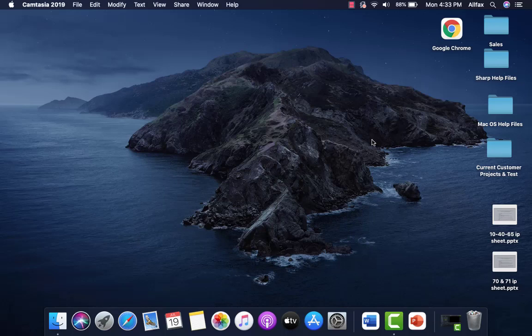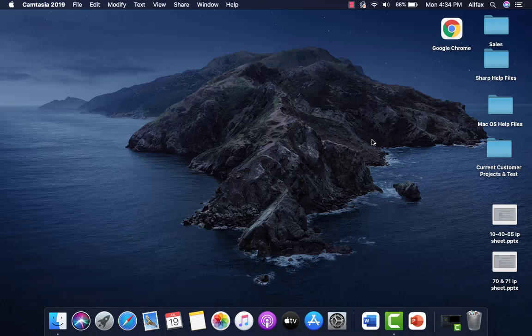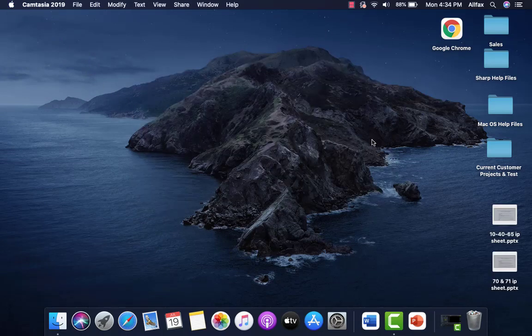Today's video will cover downloading and loading the print drivers for your Sharp MFP in a Mac OS environment. Before we start, we will need to get a couple of bits of information. First, you will need the model number of your Sharp machine. Go to your machine and the model number will be listed on the Sharp badge on the front cover. Second, you will need to know the OS level your Mac is running. And third, you will need to know the network IP address of your Sharp MFP.